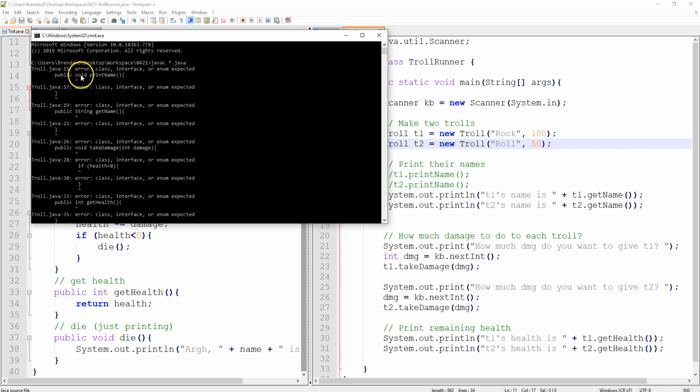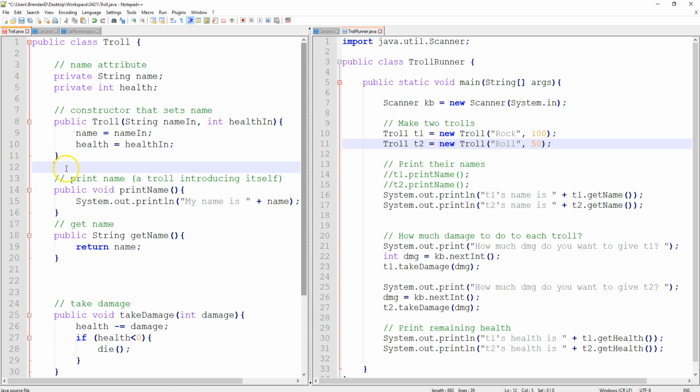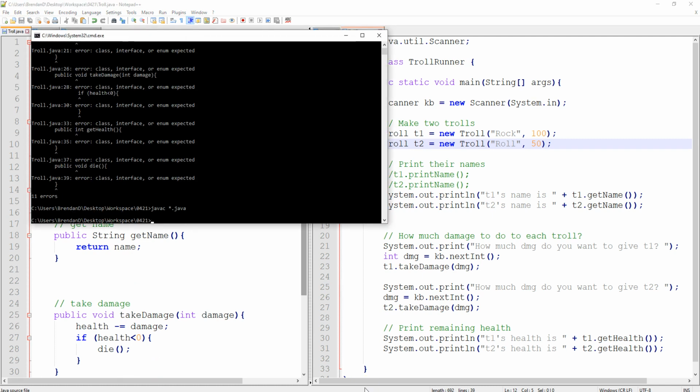So let's go to the first one, private void print name. What is the error on troll.java with that? Oh, we had a bracket here that ended our class, and so it got to the next part and was like, what the heck's happening here? Let's save that. So often when you run into an error, find the first one, and all the others were a cascade of stumbles and trips after that first error. So if you can just fix that first error, that usually solves the problem, or at least some of it.